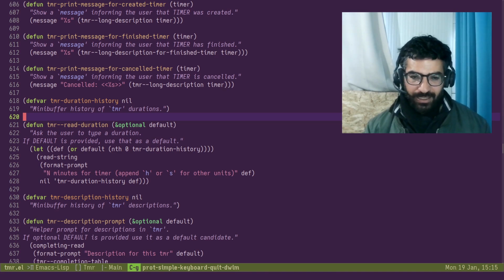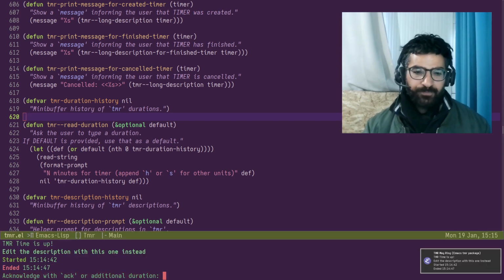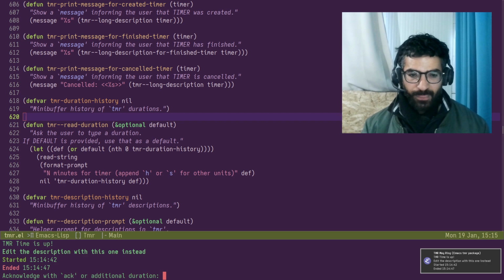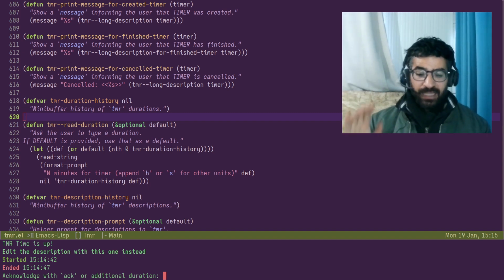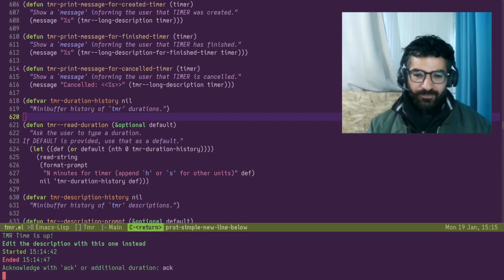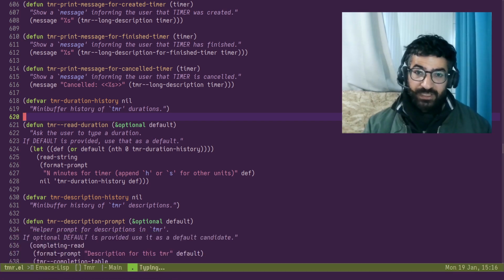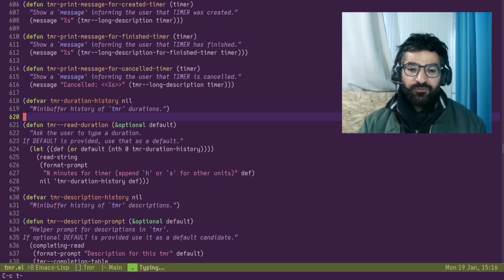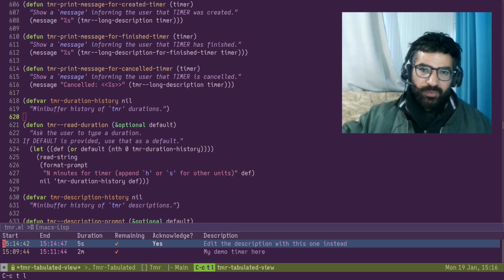We should get the timer again, and it will again, you see here, let's play, I let it play. And again, it is asking me to acknowledge it. So until I say, okay, ACK, you are good, enter. I typed another thing, ACK, enter. Now it's finished, okay?